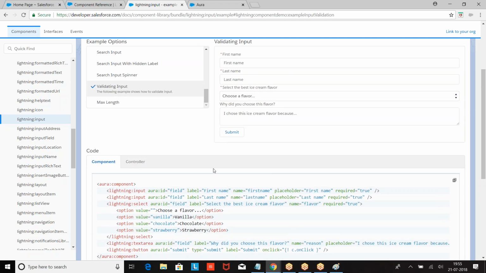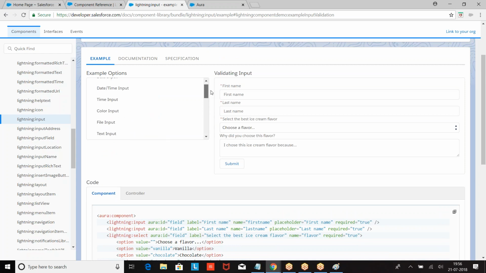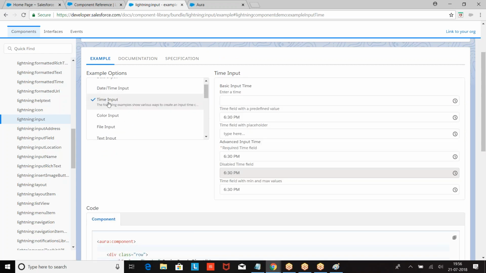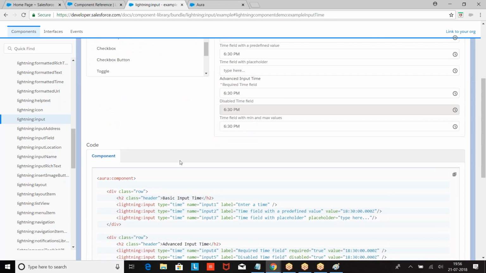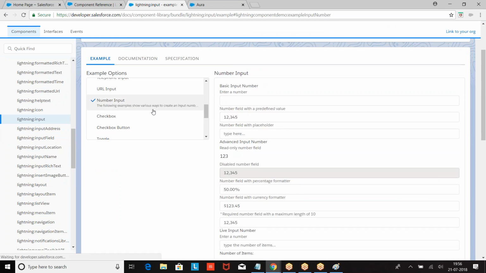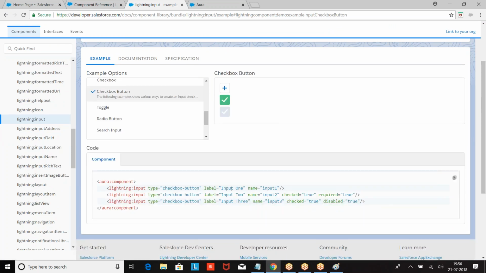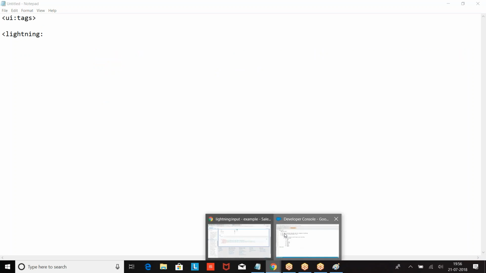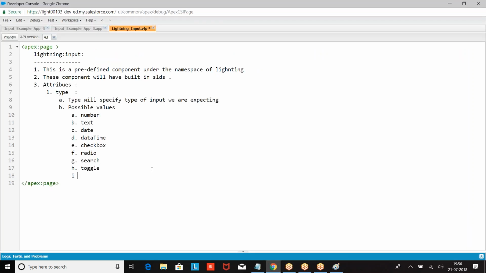Got the type here. What is the type here? Required, max length is okay. Now basically we have taken time. We want time: type equal to time. Then we have URL: type equal to URL. Type equal to email. Type equal to checkbox. So let us go back to the other one. URL. These are the types. Then what is the next one we had?